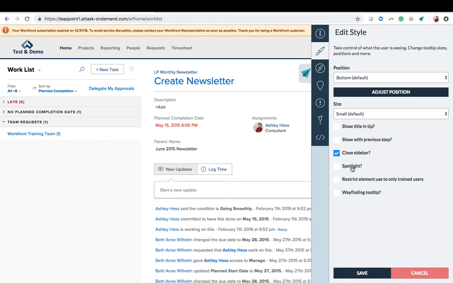Let's take a look at some of the other styling options. We've already talked about position, size, and Close Sidebar. Show title and tip can be unchecked if you prefer your tooltip to have body text but no header. This is good if you prefer the look of a minimal tooltip and the body text already says everything you need to say. I've chosen no title for this step.